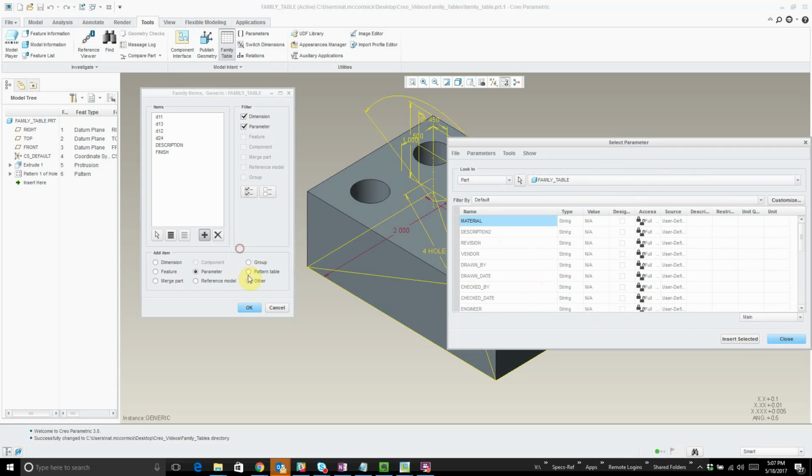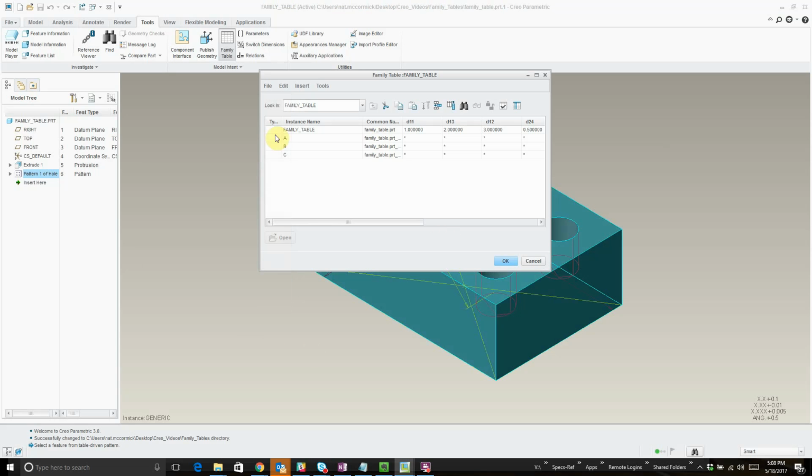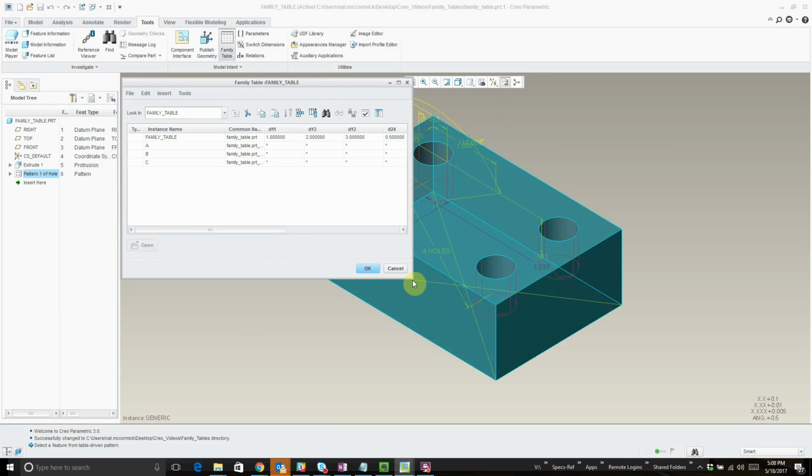It's kind of neat too that you can add pattern tables. So this table of holes here is done with a pattern. So let's add that one, and I'll show you kind of how that shakes out here. So if we say OK, takes us back to our family table.